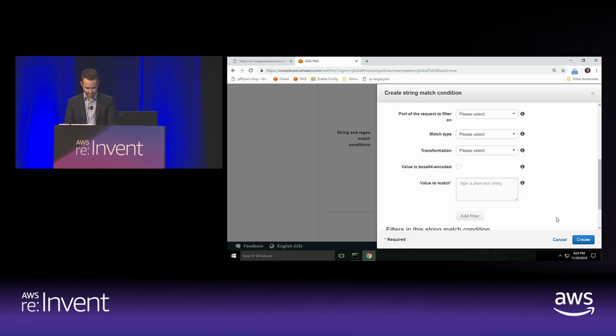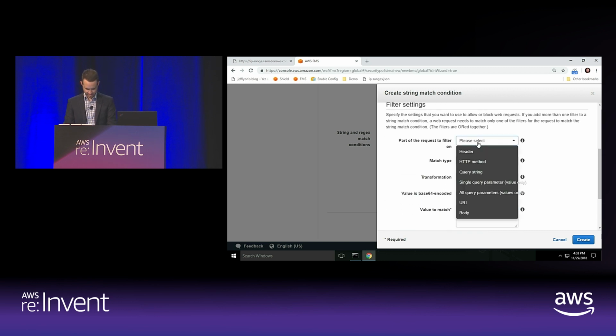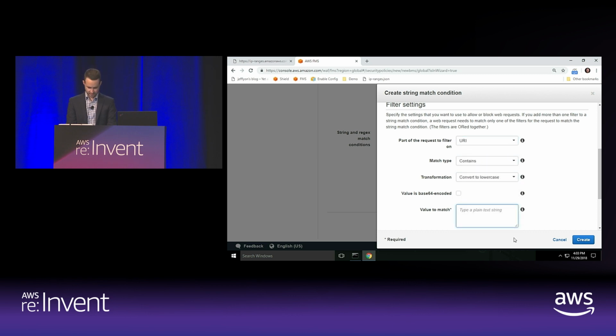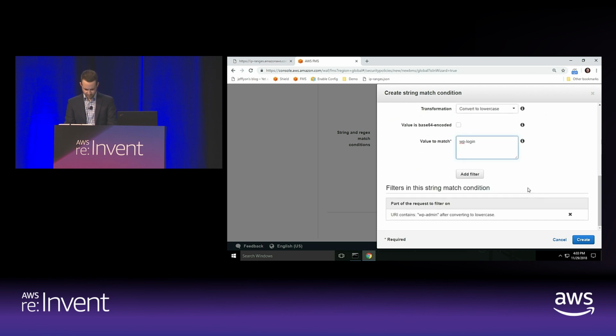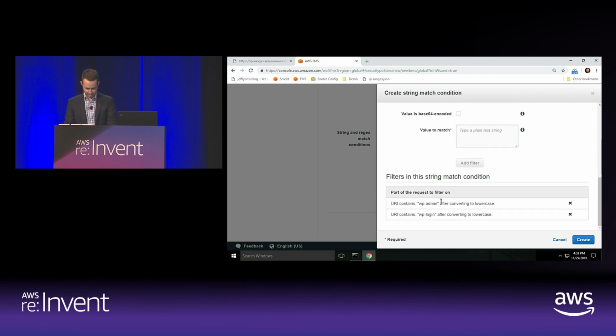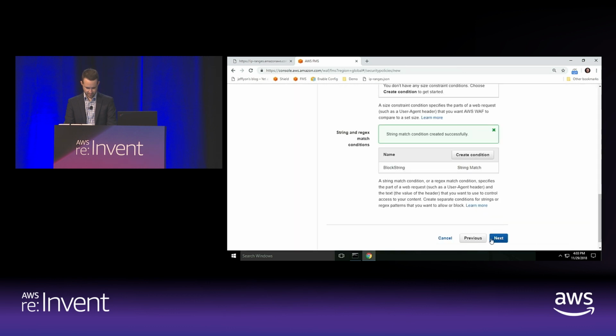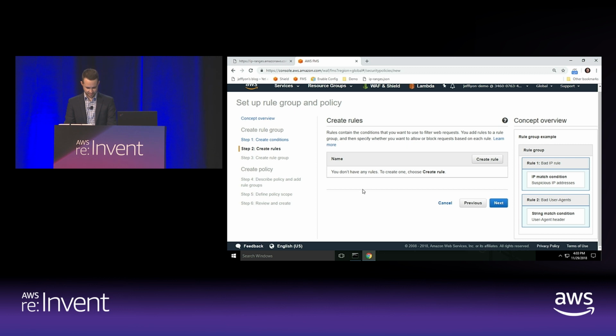So let's do WP admin. And I'll create another one, actually. So let's do the same thing. Let's do URI contains, convert to lowercase, WP login. And I'll add that filter. So I've successfully created a string match condition.